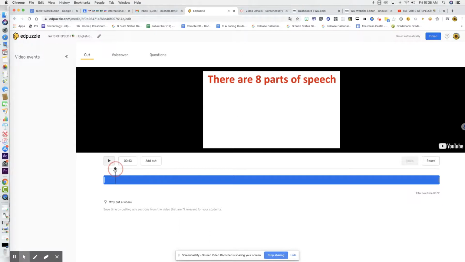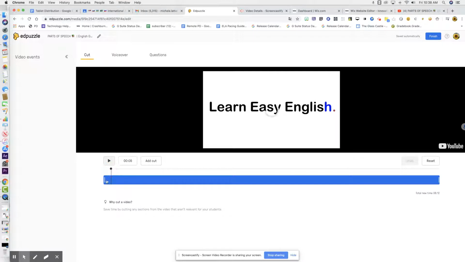So maybe I think that that intro was a little bit long because I don't want my students to have to sit through every letter to come on, learn easy English. So maybe what I'll do is I'll cut the beginning. To cut the beginning, you hover over and then you see the little hand. Then you can drag to the part where you want it to start. So I just cut off a few seconds to kind of move our video viewing along, right?